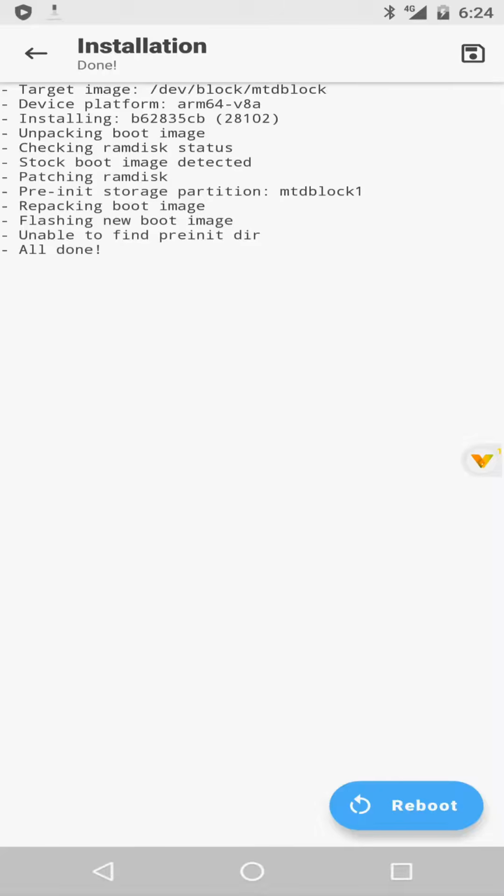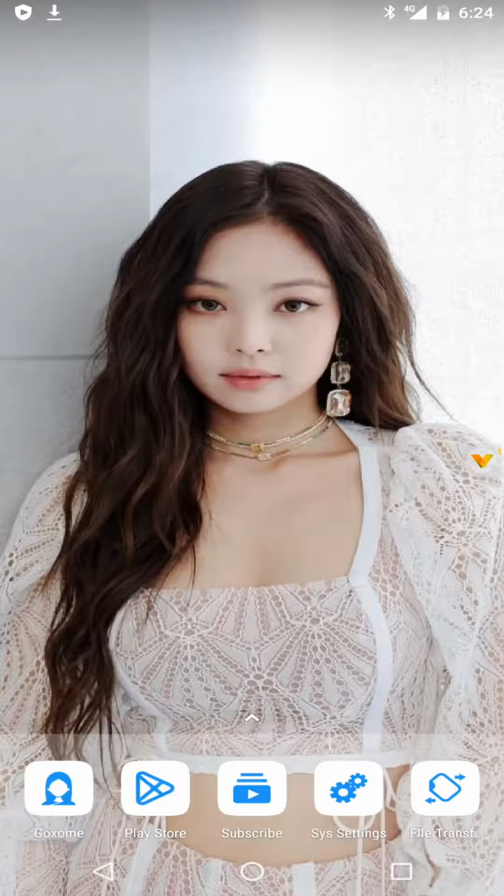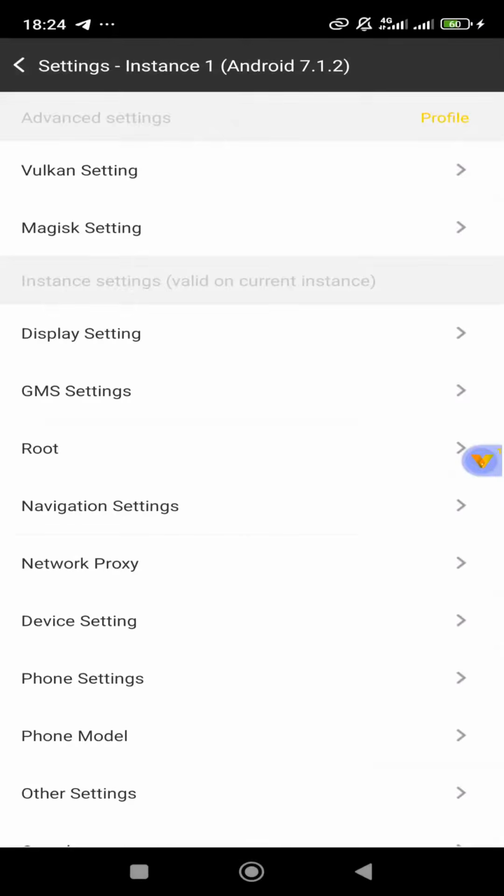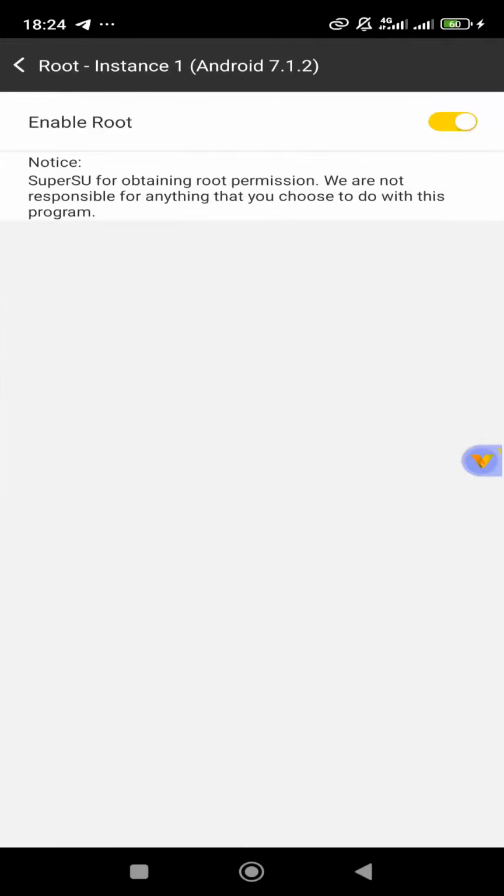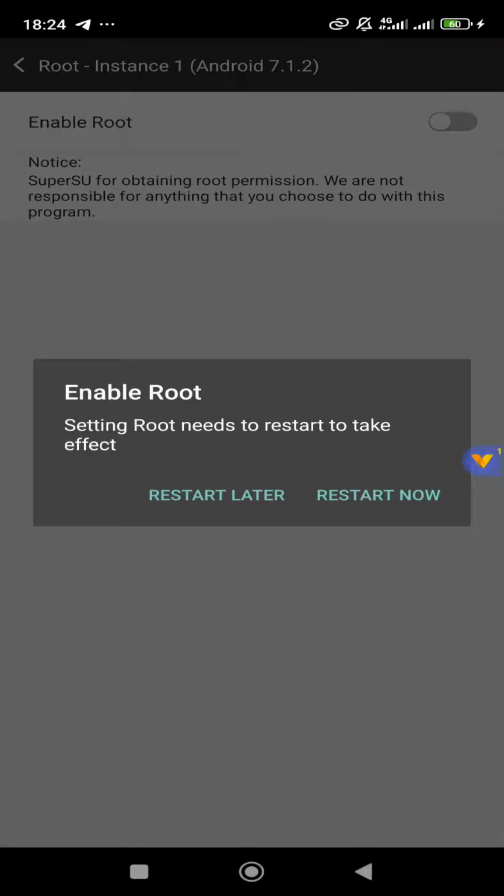Don't click on reboot after this installation process completes. You need to click on the home button and go to SYS settings once again. Here you can find the root option on VphoneGAGA, and disable root. Just click on the restart now option.